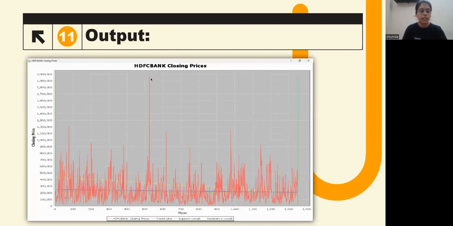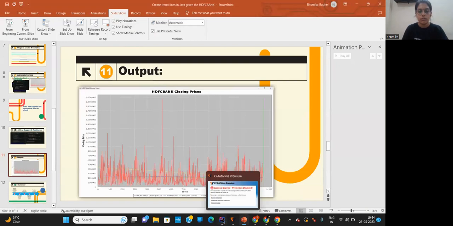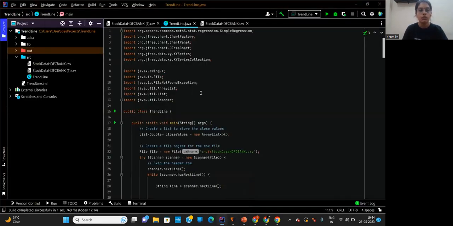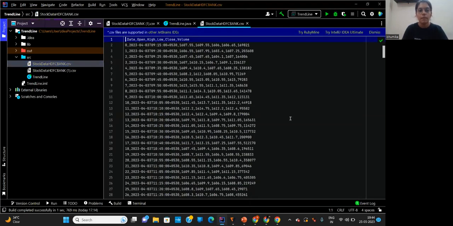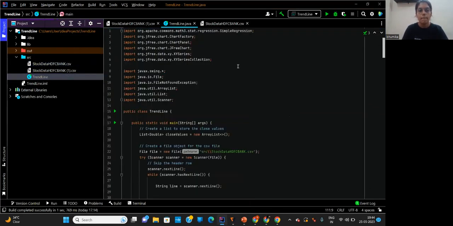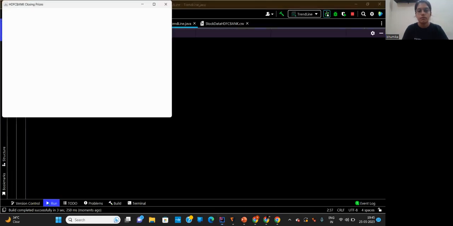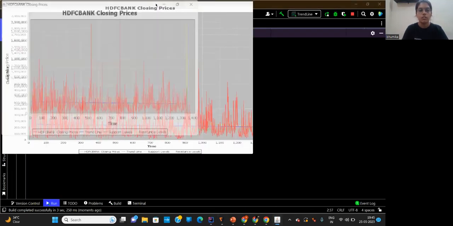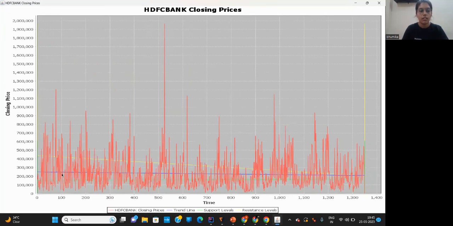So let's see the live demonstration of this code. Here is the code, and here is the CSV file I've been given. It is the historical stock data of the HDFC Bank. So let's run this program. Here we can see our chart. Here we can see all the three lines, which are the trend line, the support level, and the resistance level.